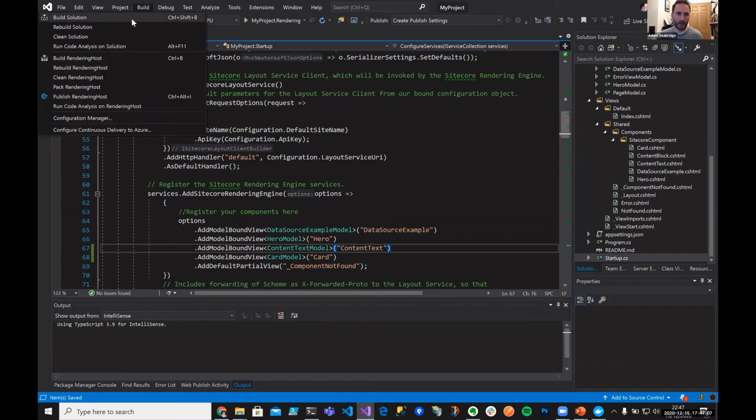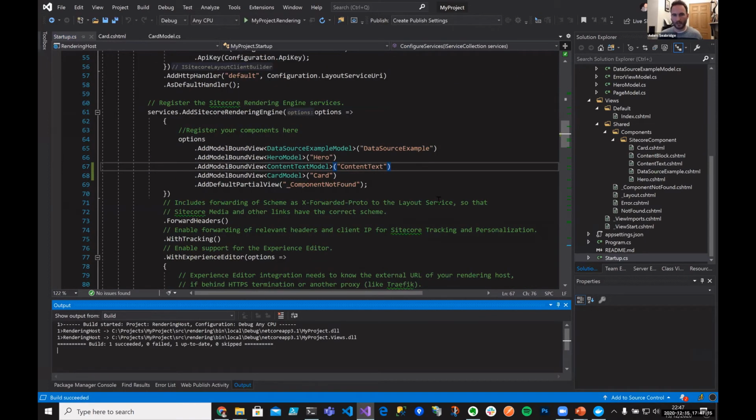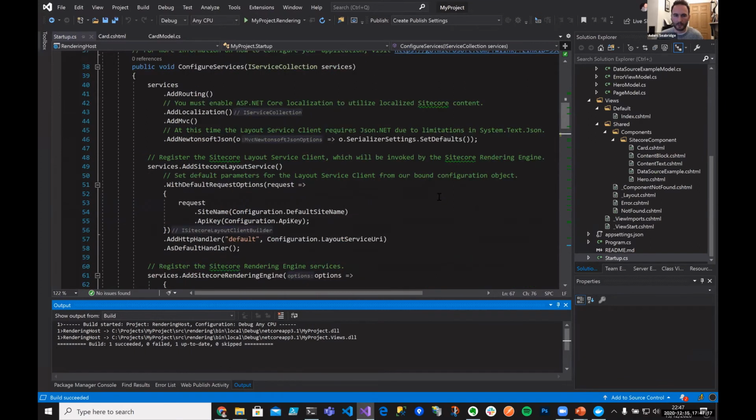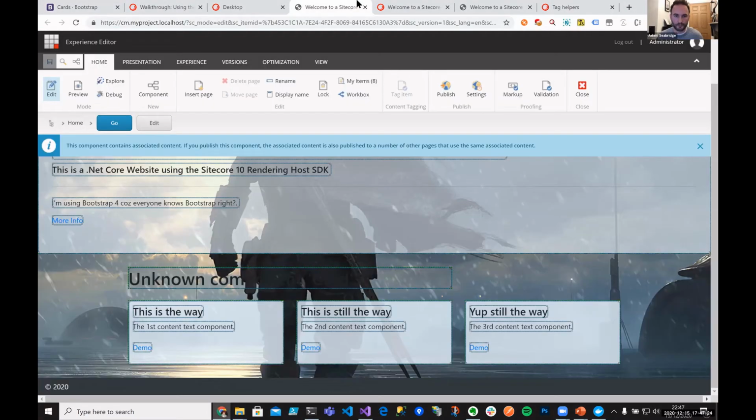So I'm just going to build that. Technically, because it's using the .NET Watch, you may well not have to. You might be able to just save it. But just on the safe side, I'm going to build it. And then we can go over to Sitecore and we can refresh.